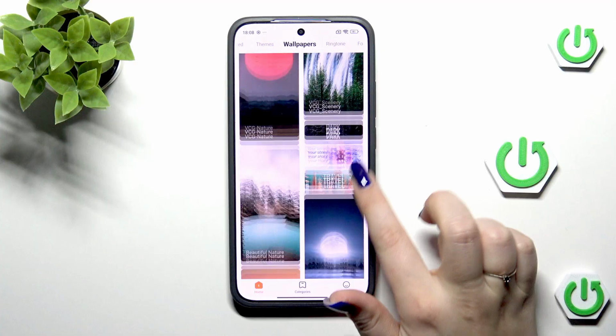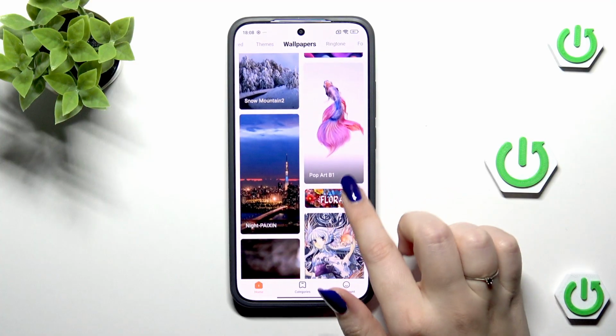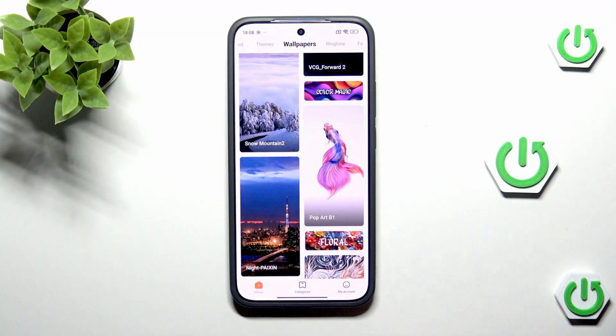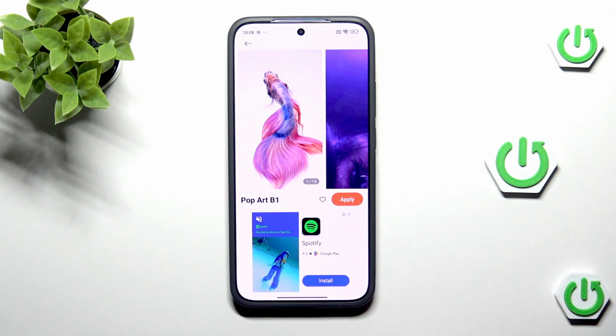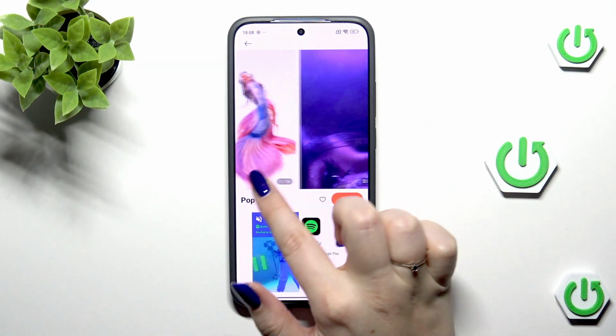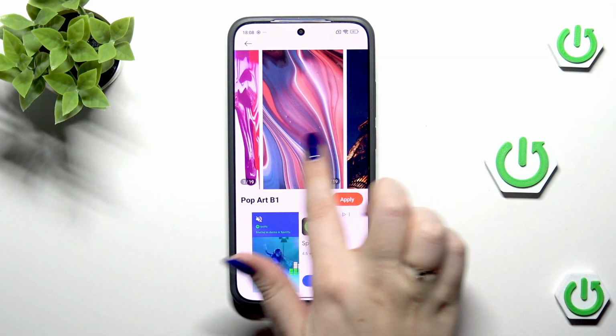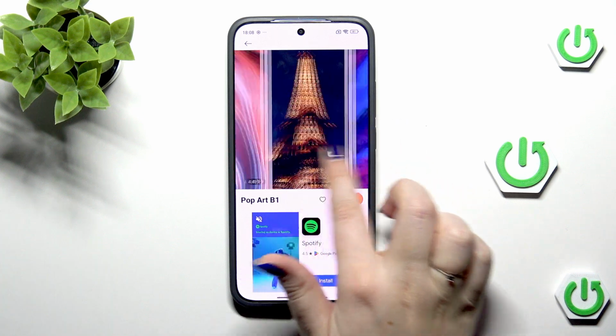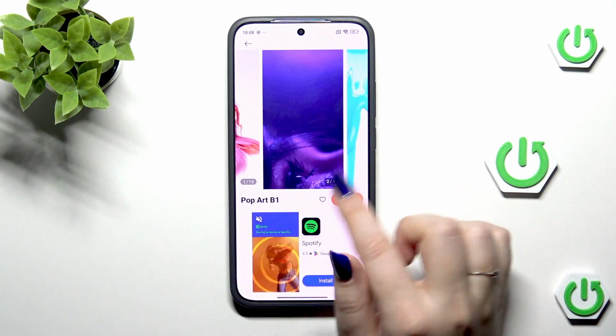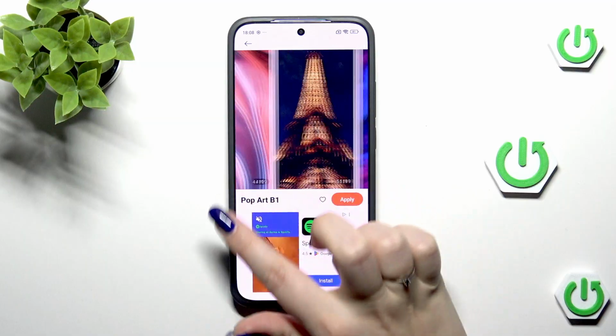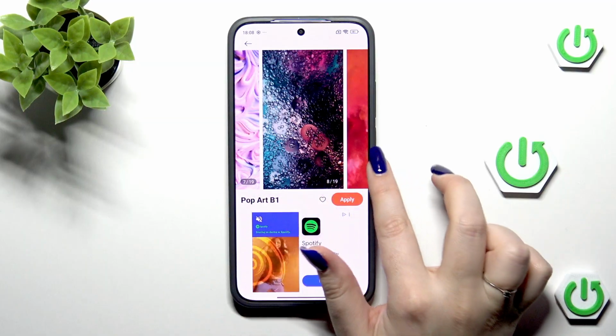So as you can see here, we've got plenty of beautiful options to choose from. Moreover, if you will tap on the specific wallpaper, for example this one, you will not only see the one you've chosen, but more wallpapers which are somehow connected with the previous one. So for example, they are connected by the color, by the theme, or whatever. Maybe not really here, but actually it is a pop art, so it could be kind of connected.